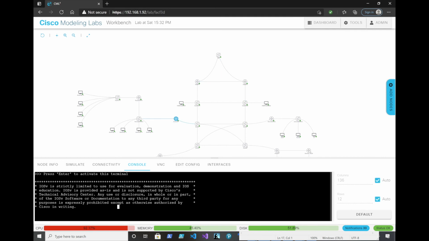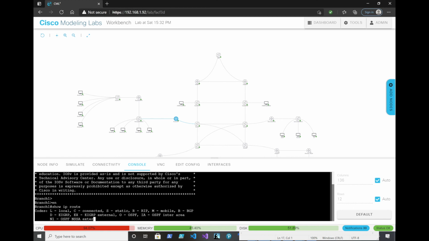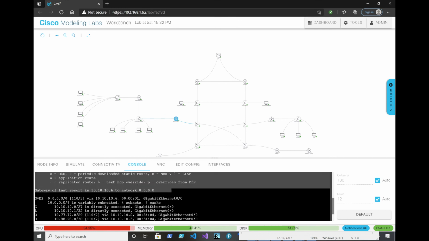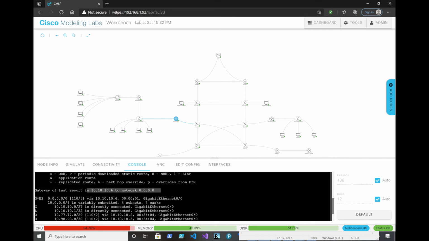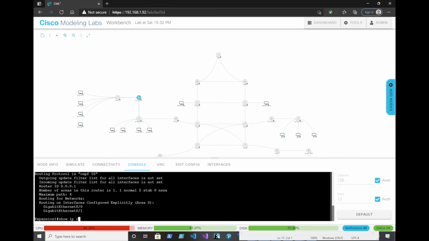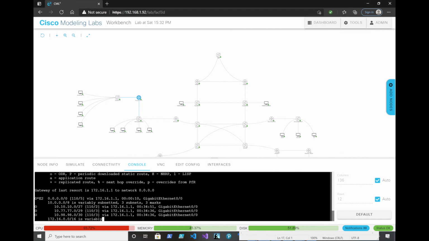So when we enter the default-information originate command, we'll come over here to the Branch 1 router. When we do a show ip route, we can see at the top of the routing table, the gateway of last resort is set to 10.10.10.6, which is the IP address of the interface facing the 10.10.10.0 network off of HSRP2. The expansion router is one hop away from the 10.10.10.0 network. When we do the show ip route command to look at the routing table, we can see that the gateway of last resort is set to the interface of Branch 1 facing the Snoop Switch network.